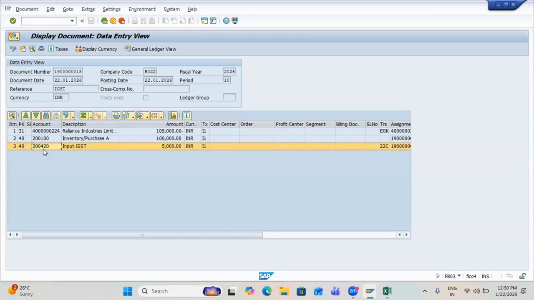Till tax code creation is consultant responsibility. Selecting the proper tax code and posting in the system is end user responsibility. If the end user makes a mistake, instead of IGST taking another tax code, that is not our mistake. That is end user mistake. They can do reversal, they can correct it. That will be taken care of by the end user.